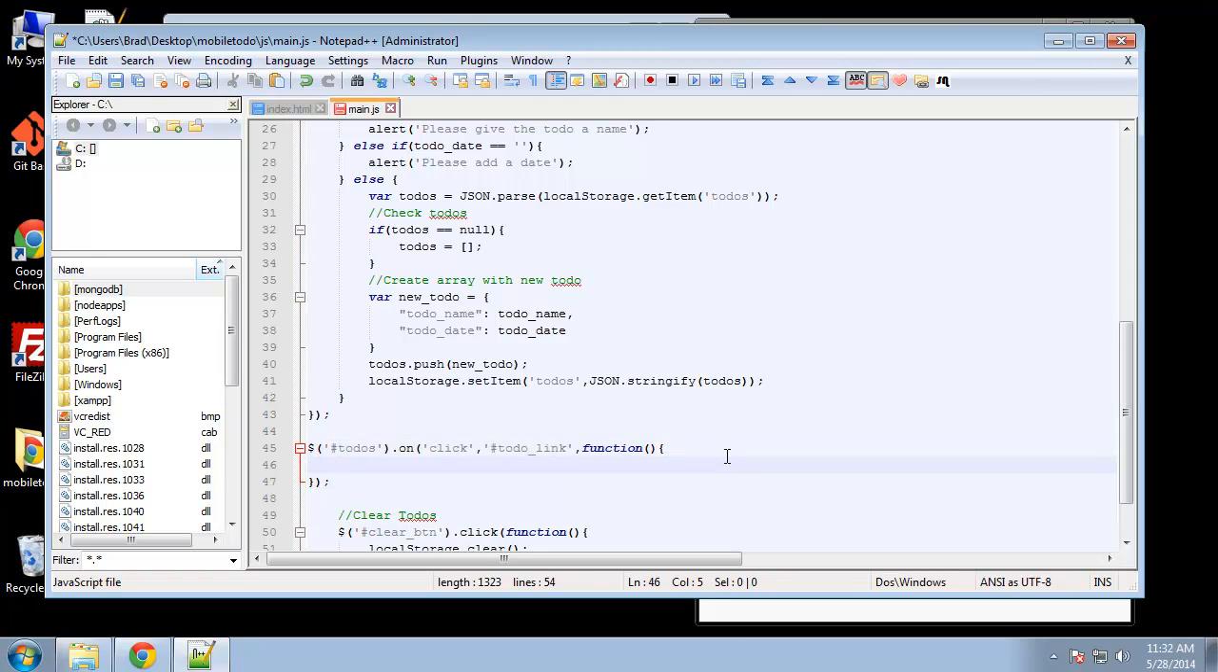Alright, so we're going to set the current to do name and current to do date. So localStorage should be uppercase. localStorage.setItem, and we're going to call this current to do name. And what we're going to set this to is this.data to do name. Actually, we want to get rid of the semicolon.